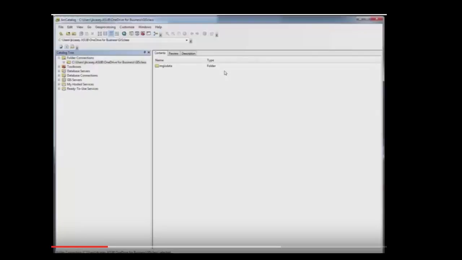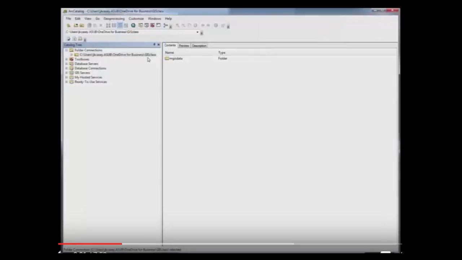Looking in the catalog tree, notice the small plus sign to the left of your GIS class folder. That should indicate to you that there are more files inside this folder. You can display those files by selecting on the plus sign. Next, expand the GIS data folder by picking on the plus sign beside it.